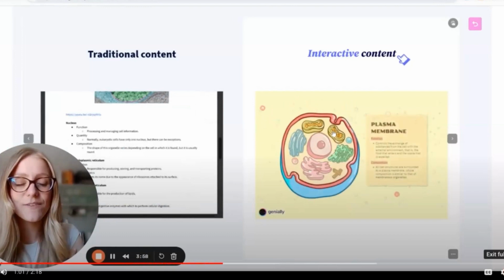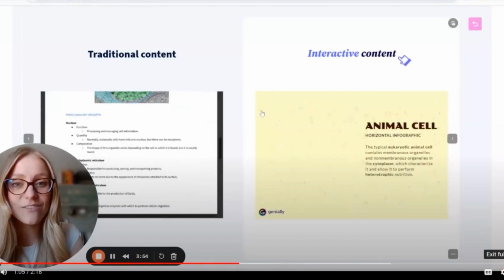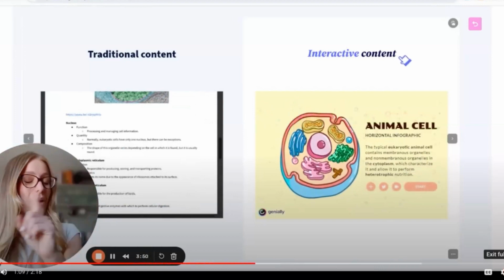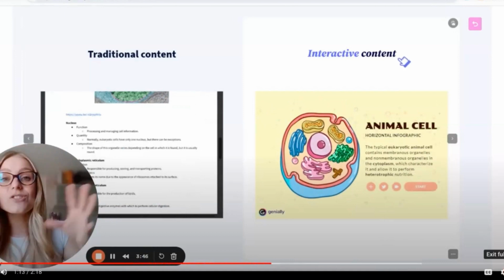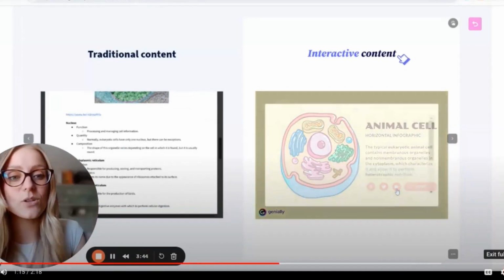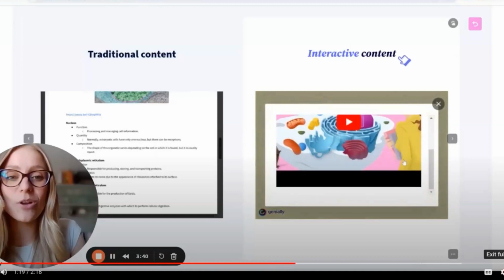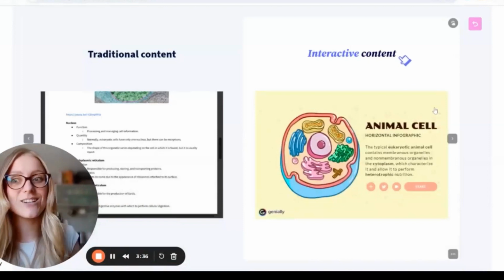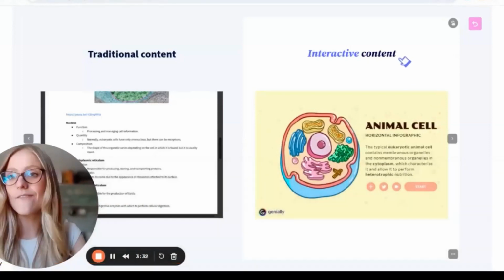But with Genially, everything becomes interactive. So you can see this fantastic animal cell has now become an interactive adventure. You can also integrate, and this is where the cool app smash comes in, Genially into other apps, and also you can integrate other apps into Genially. Here you've got an example of a YouTube video, but I'm sure Kate is going to show you some fantastic examples of how you can integrate BookWidgets with Genially and vice versa.